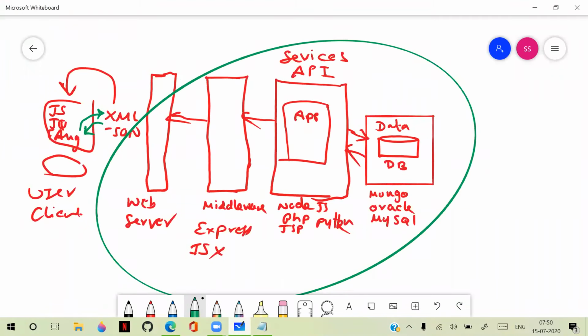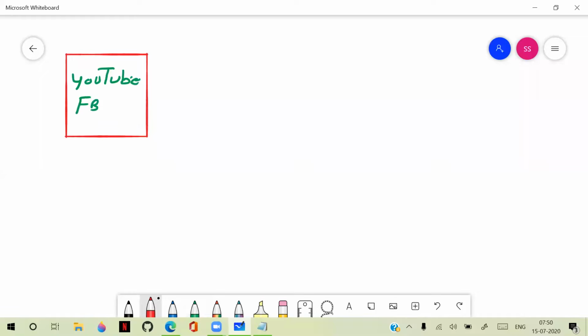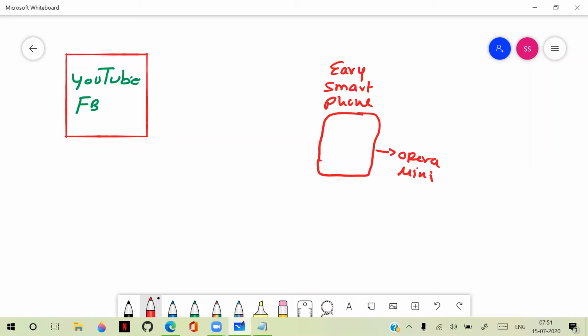What is unified experience? I will show you. I will tell you one point here. See, suppose we have YouTube, or we have Facebook. We have YouTube and Facebook like applications, so sites. Now, in early days, because when smartphones came in the early days, we had to use browsers like Opera Mini. Have you remembered? We had to use browsers like Opera Mini.